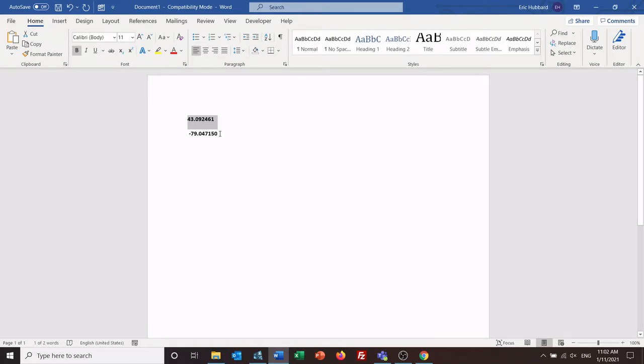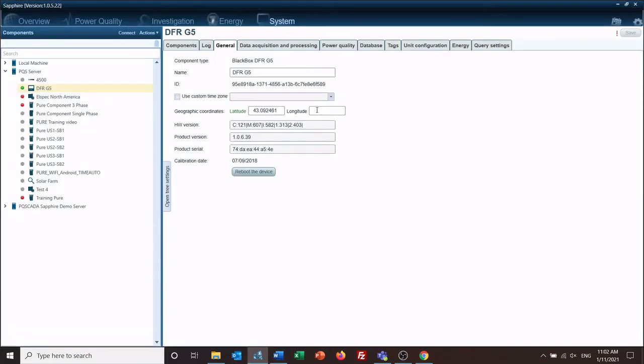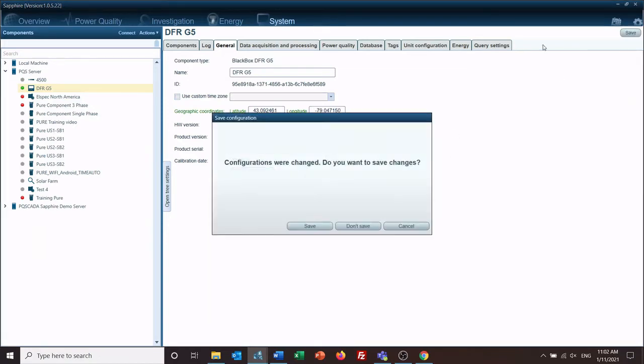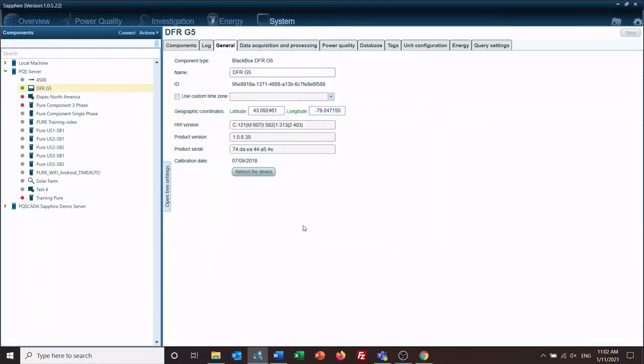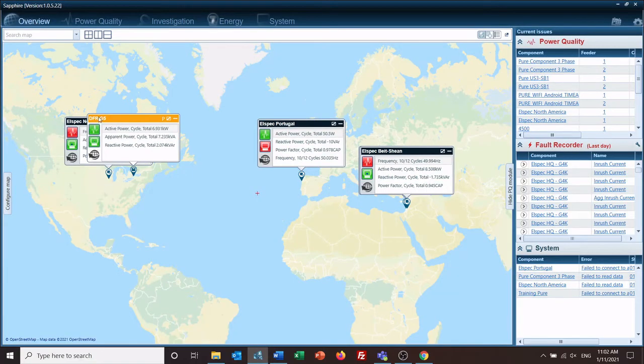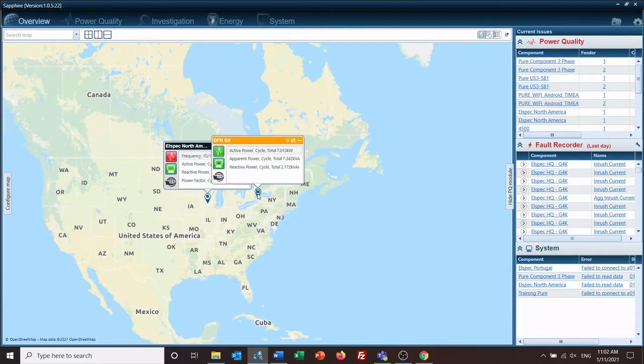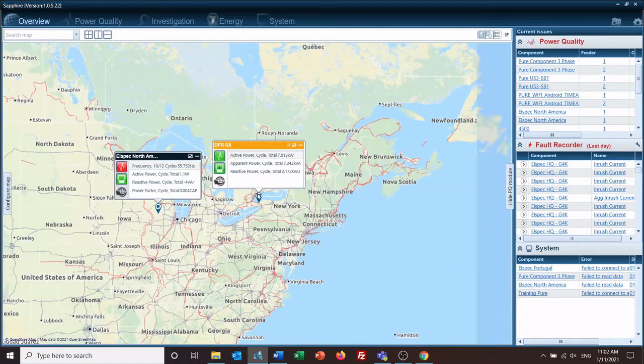In this case, I'm using a national landmark, which is Niagara Falls, because its coordinates are pretty well known. So I've entered my coordinates and I hit save. Back over to the overview tab, and now the DFR is showing up right here. New York, Niagara Falls.